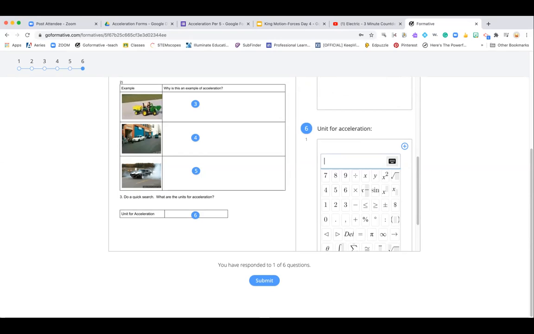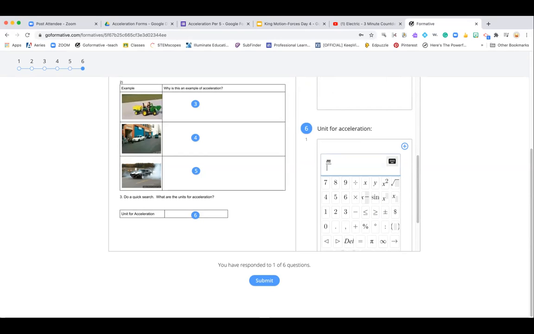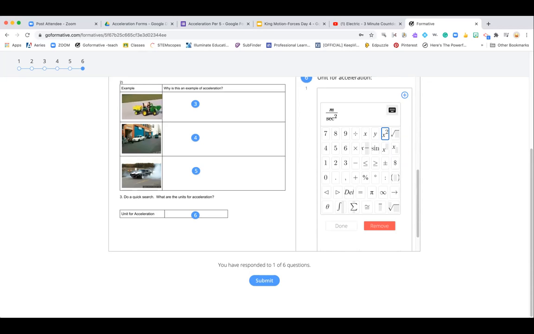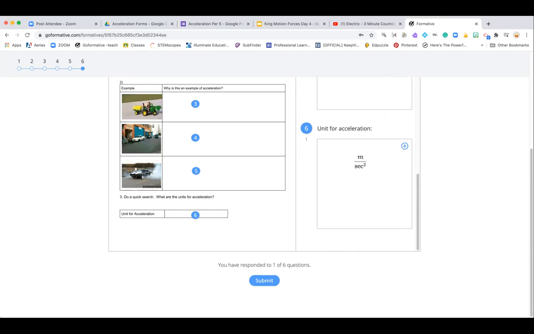Now I'm gonna put M for meters, backslash, SEC for seconds, and I'm gonna use this X, you see the little 2 floating on top? So it's on the top level to the right, and it's gonna square the seconds for me. That math function helps make things very pretty for us, okay? All right, any questions for me?